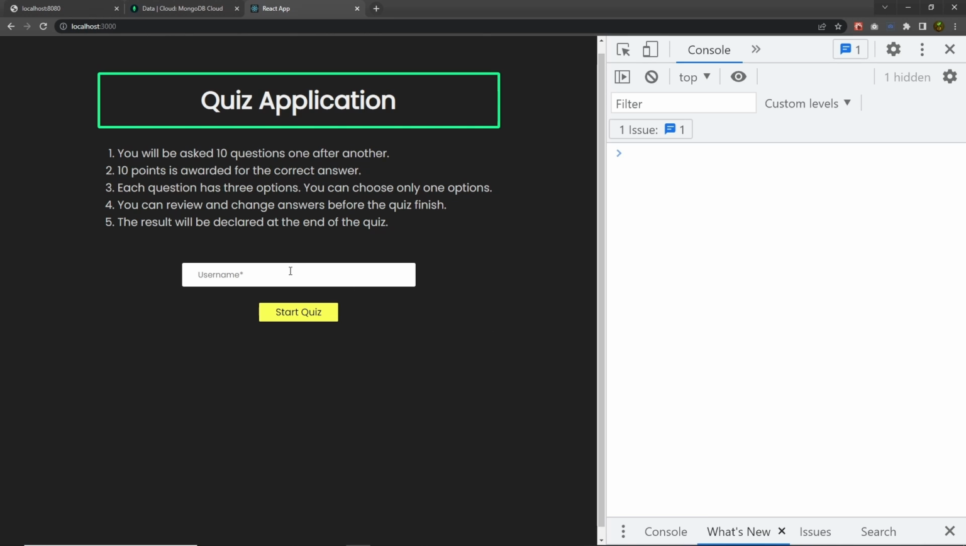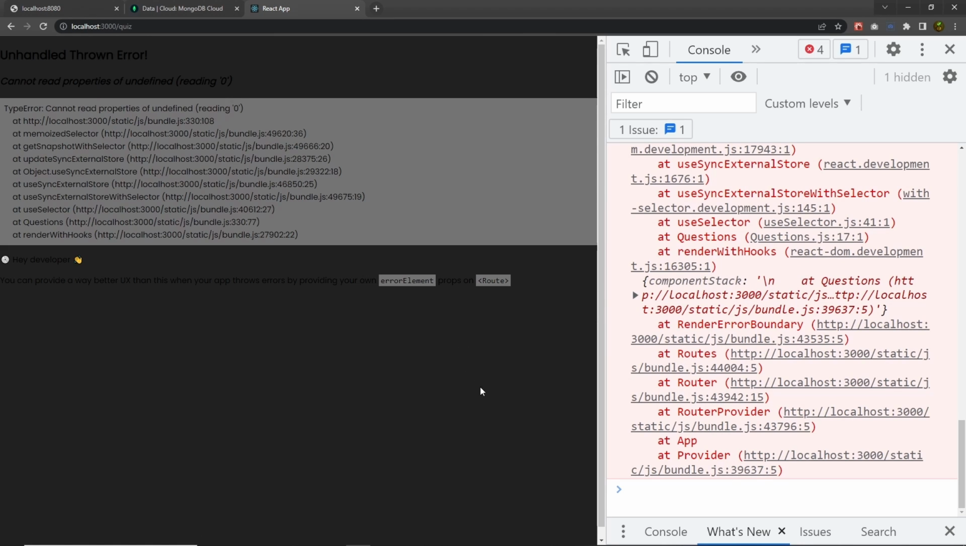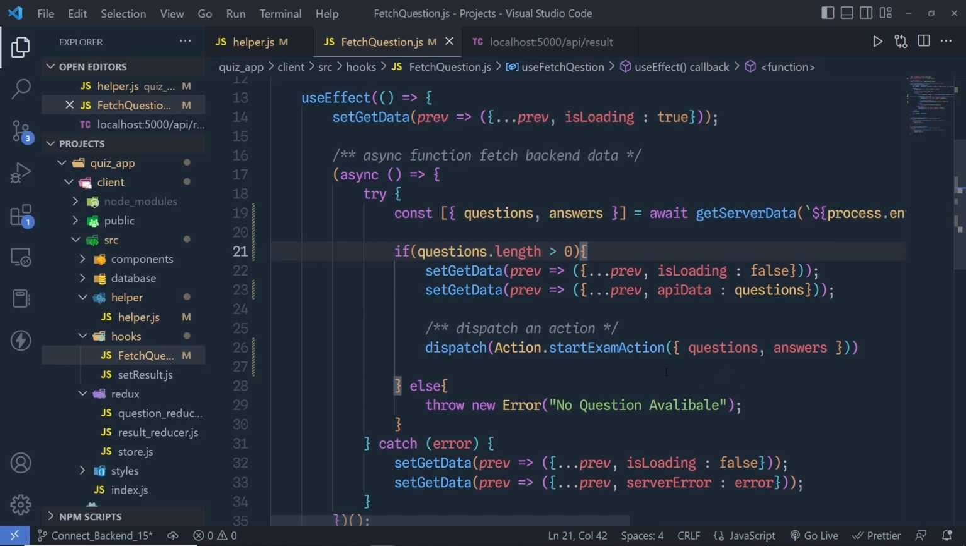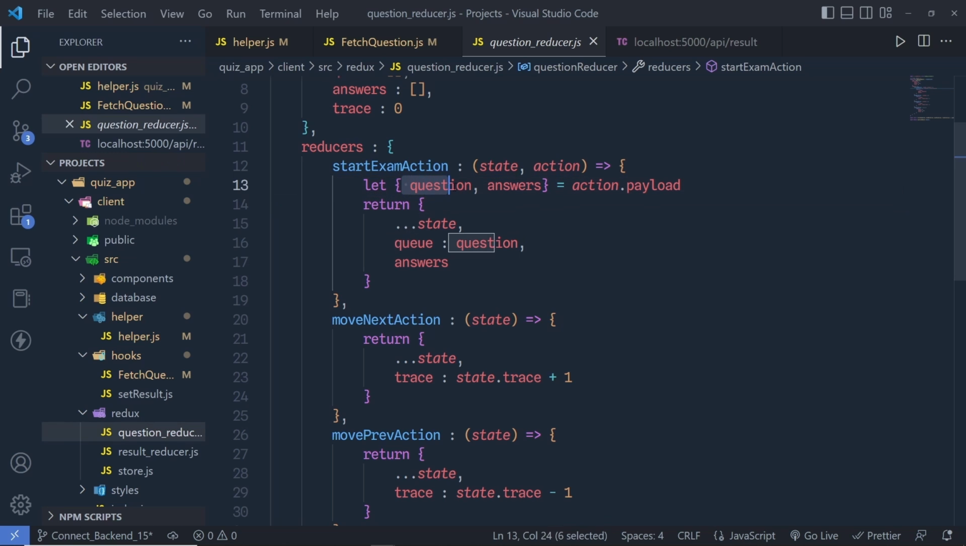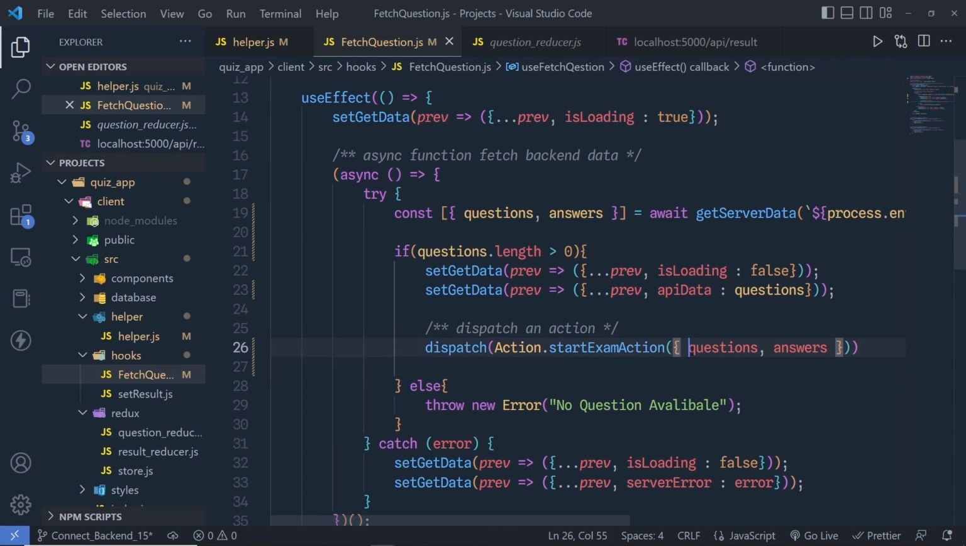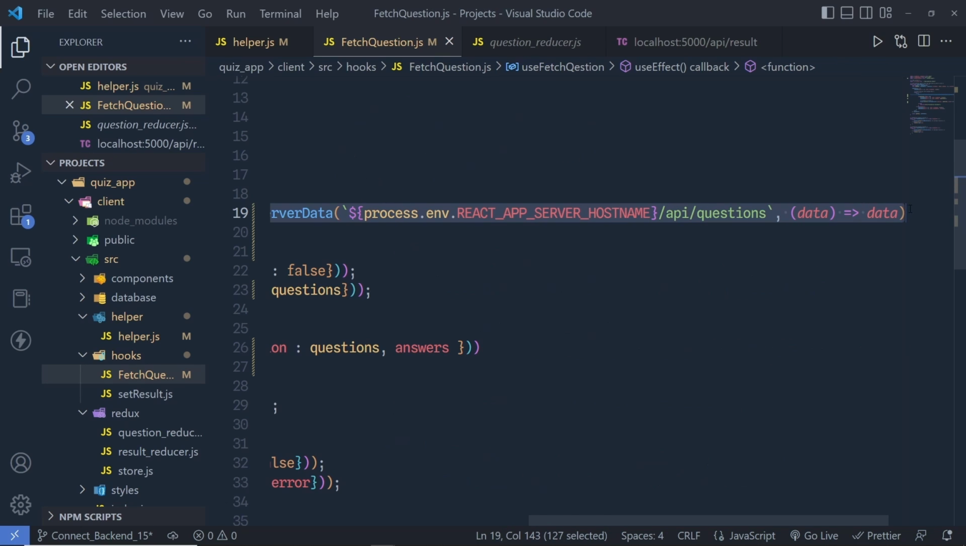Save this, reload the browser, and now when I specify the username and click on start quiz, oops, I think I misspelled something. Yeah, right here. In the Redux, I imported question from this payload, and in fetchQuestions I'm passing questions. That is why I get this undefined error. I can simply specify question here and pass this data. I get all my questions from the backend.